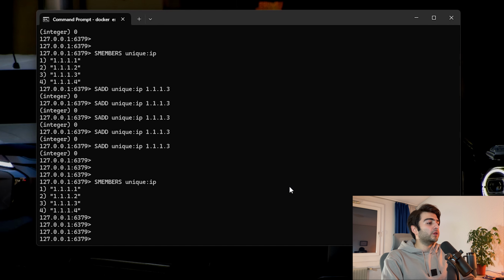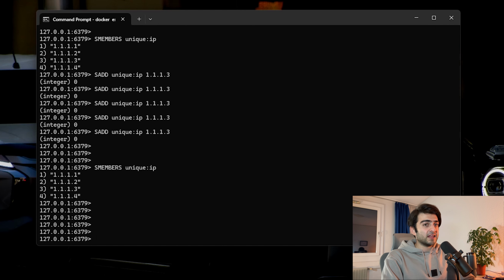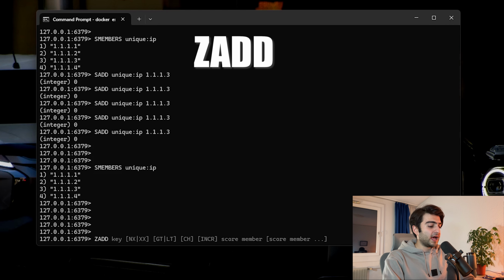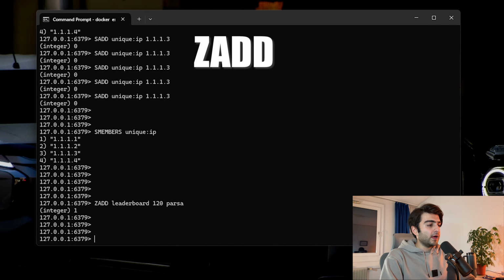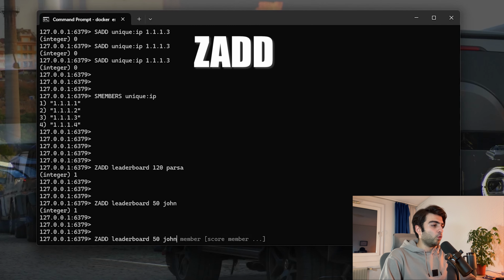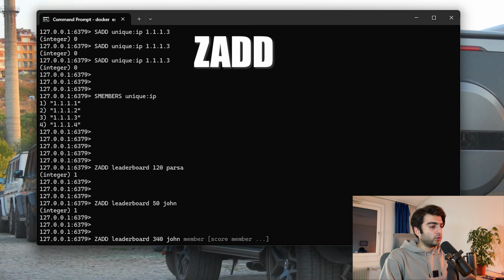Next to the sets, we have sorted sets. The name explains itself. Redis has a feature which sorts these sets, and for adding to them, we don't use sadd, we use zadd. Let's name this sorted set leaderboard. At first we add the score, for example, 120, and then the member. And after that, we add 50, with another name, for example, John. And one more, for example, Ali.